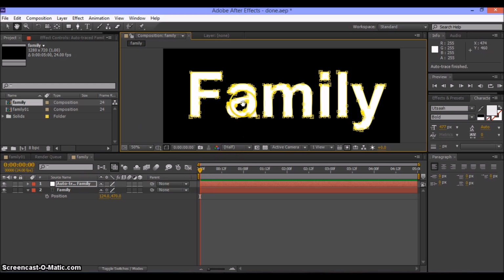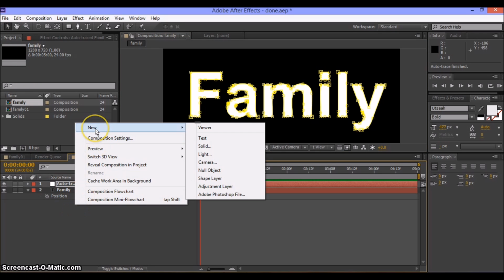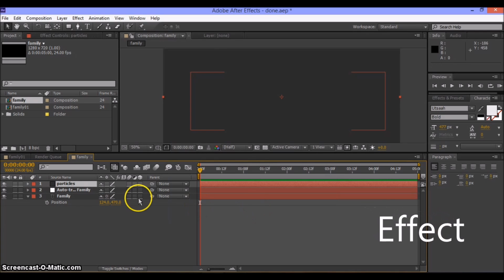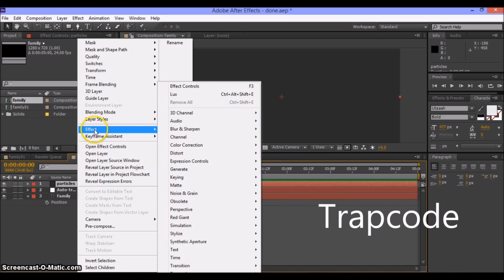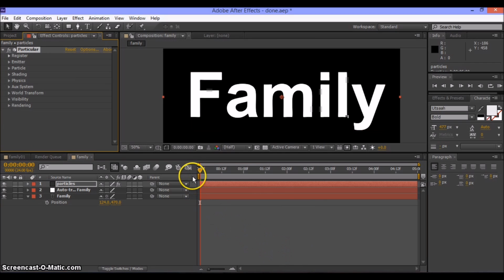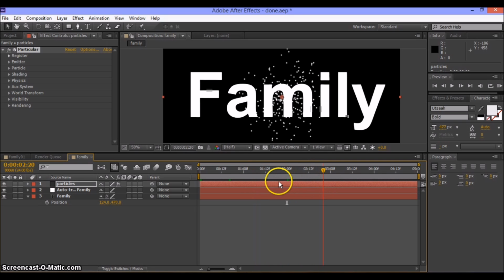Anyway, when you have all your letters traced and you want to load up Trapcode Particular, okay, right click, new solid, and call this particles. Let's go to effect, right click, effect, Trapcode, Particular, and we get some particles in the middle from the center of the screen. So we want this to travel along the text outline.